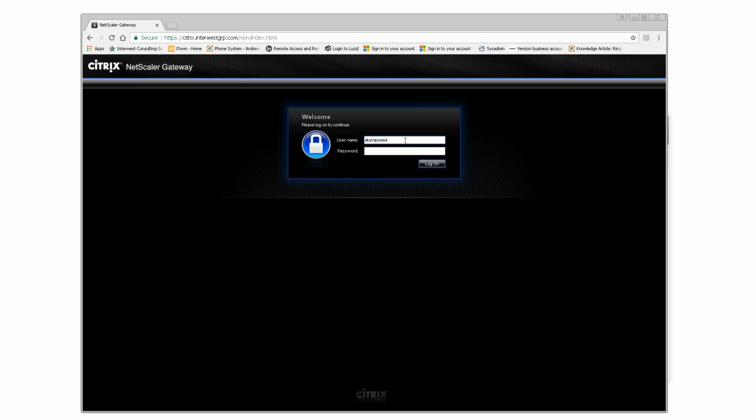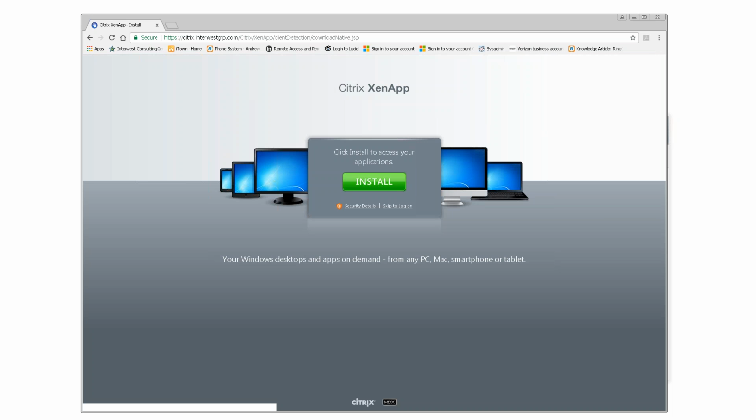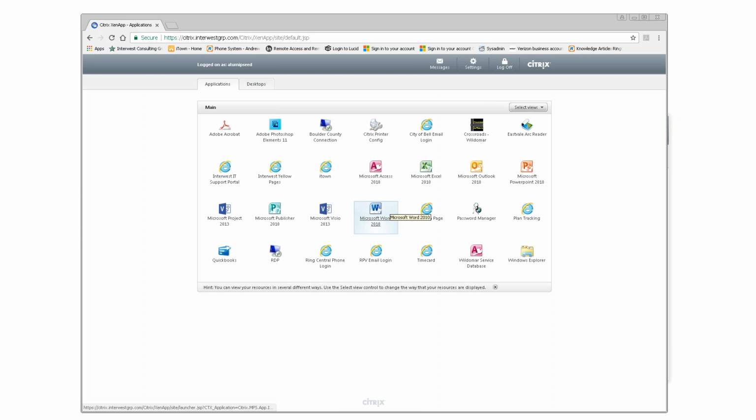So what we're going to do is we're just going to log right in. We all know our usernames and passwords. And that's going to take us so that we can go straight to this skip to logon. And now here's our main screen. This is how we get to all the different applications and desktops that we have.